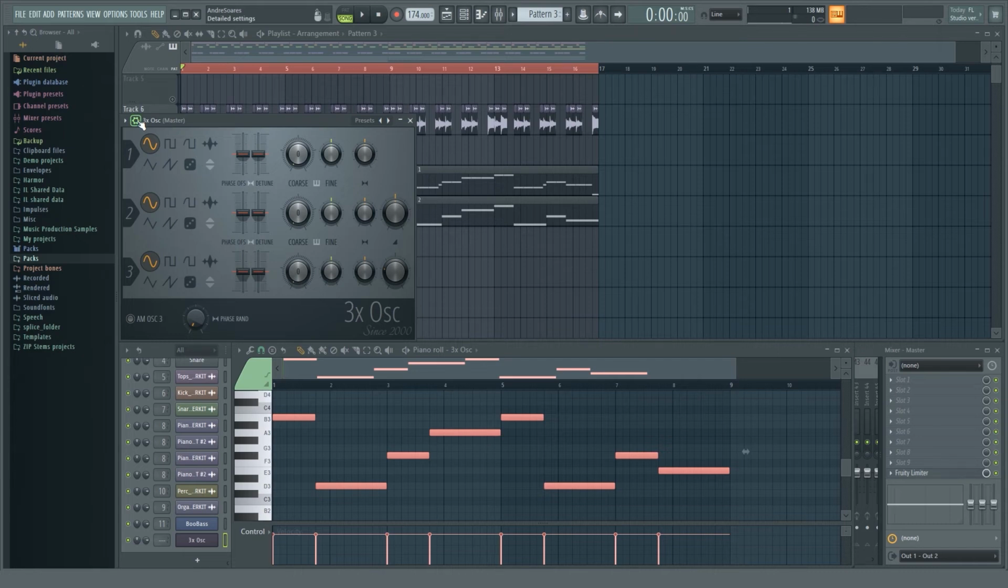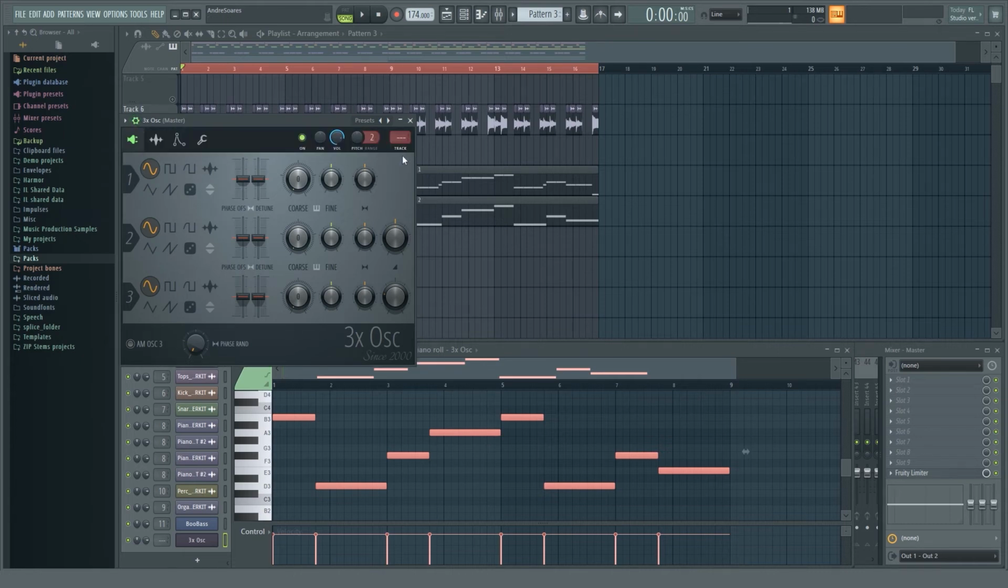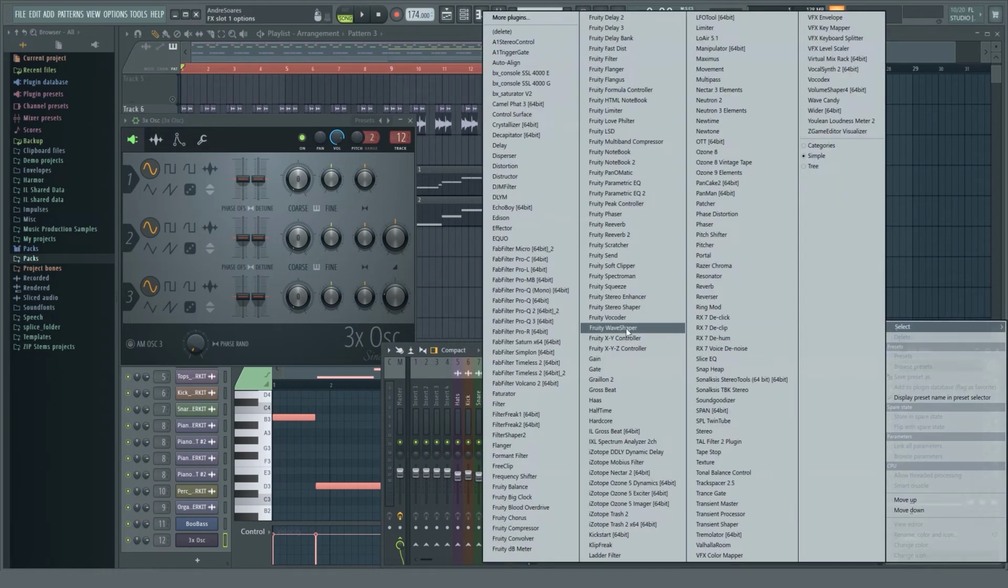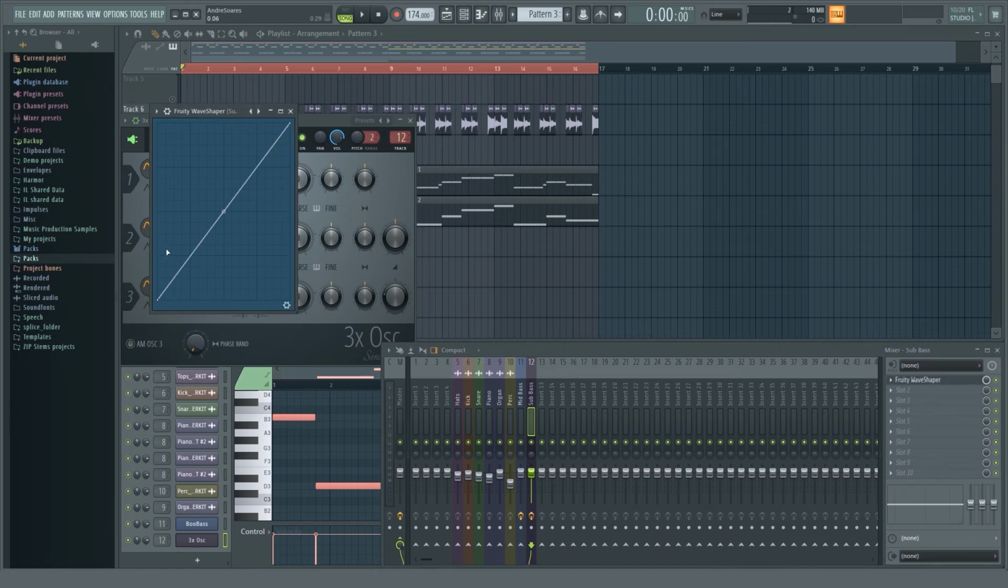So I'm going to open up the 3x oscillator, press the detailed settings, and press the track button to put it on the mixer. I'm going to rename it sub bass, and add some processing effects here to make the sub bass more powerful. In order to do this, I'm going to first use a Fruity Wave Shaper, and we're going to boost the harmonics. So I'm going to bring this all the way up. It's going to make it with a lot more harmonics now. It's going to sound a lot louder.